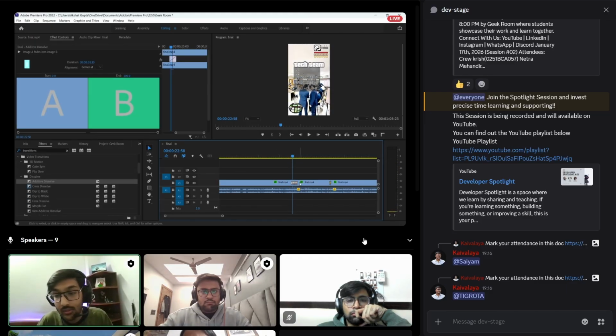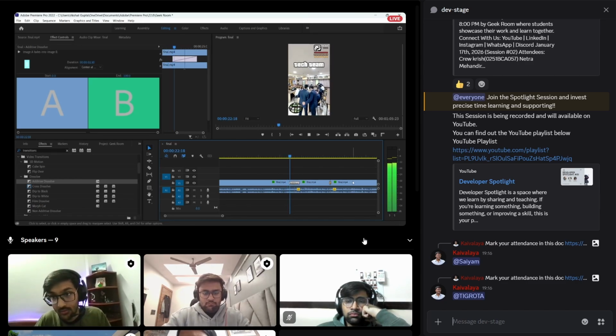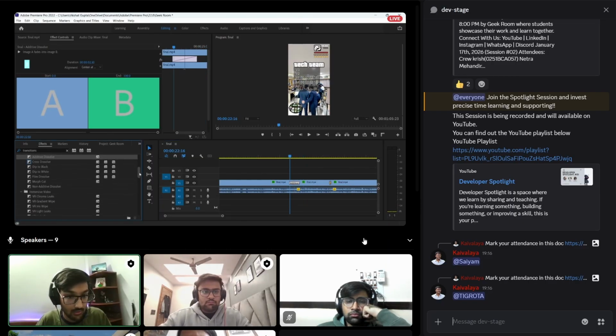If you want to increase the duration of the transition, you can left click on this transition, and you will see the time duration here. This is seconds, this is microseconds. If you want 2 seconds, this will increase the time of the transition. You also have multiple options here, like iris box and everything.